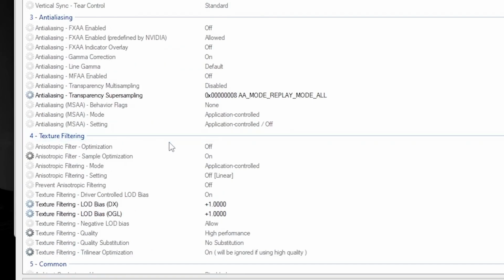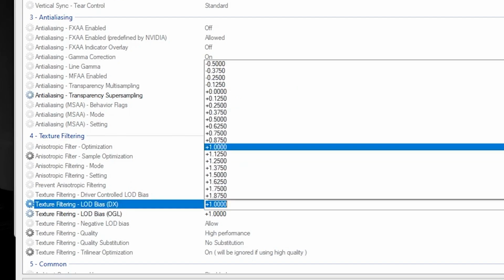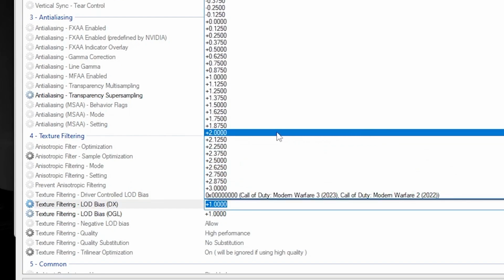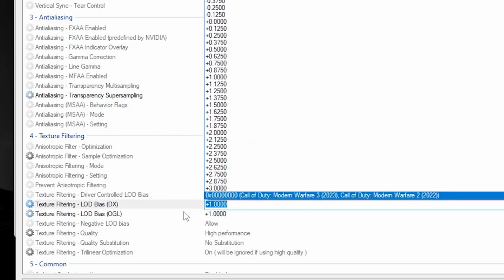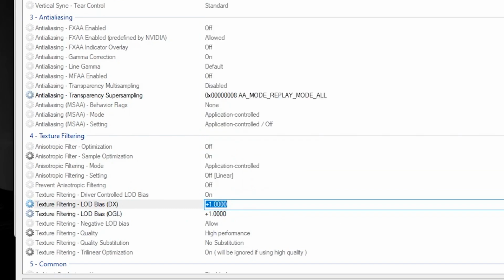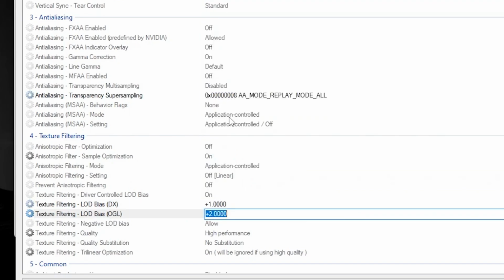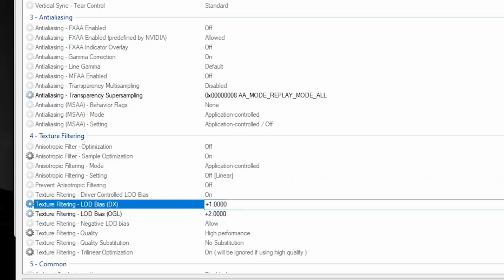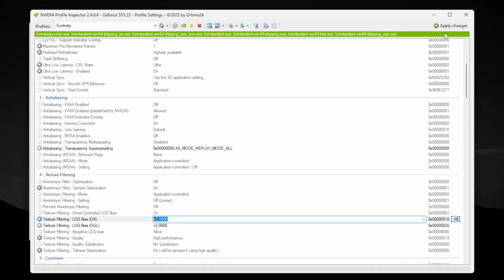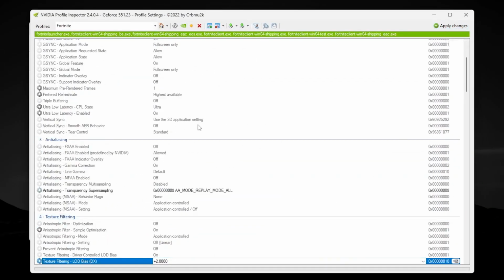Go for texture filter quality, and you can adjust the texture filtering LOD, DX, and OGL according to your need. If you have a very low-end PC, I suggest you go for the slider down and set it on +2.0. And also go for texture filtering LOD, OGL, and set those settings to 2.0. So guys, once you apply the settings, go for the first option and set it on +0. Once you have done the settings in your NVIDIA Profile Inspector, click on the apply button and apply these changes in Fortnite.